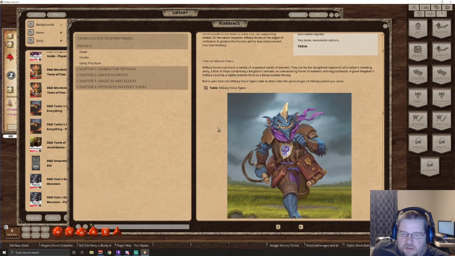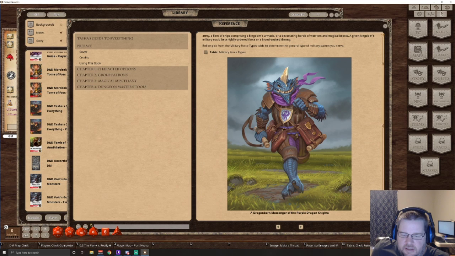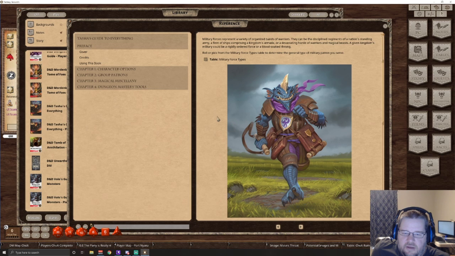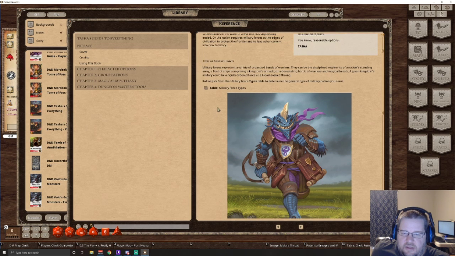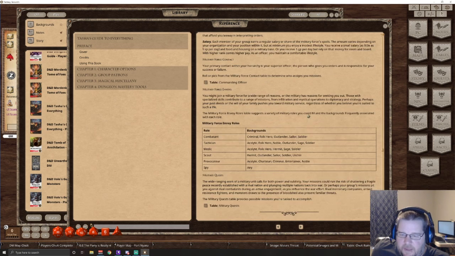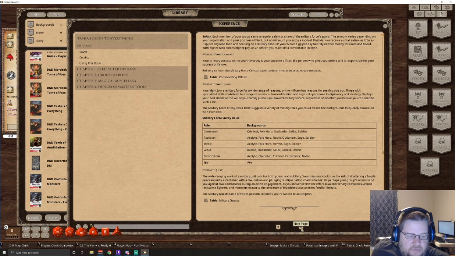Military force. What is this? Look at this guy. He's only got one leg. I know it's just perspective, but it looks really weird. His face is way too wide. He looks like a friggin' gremlin. And he's way too happy. Anyways. Military force.